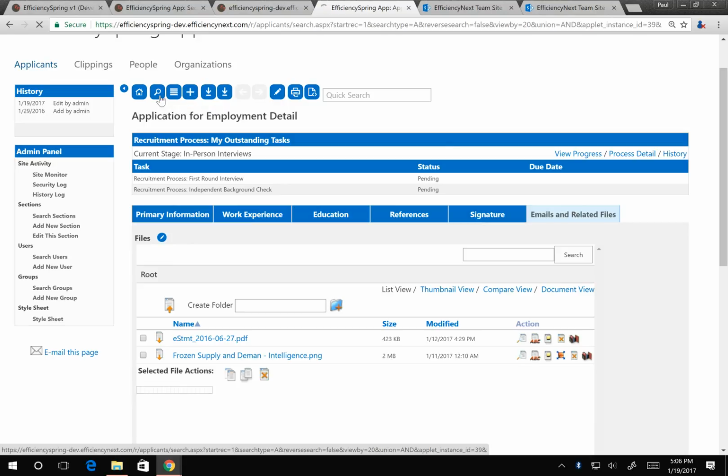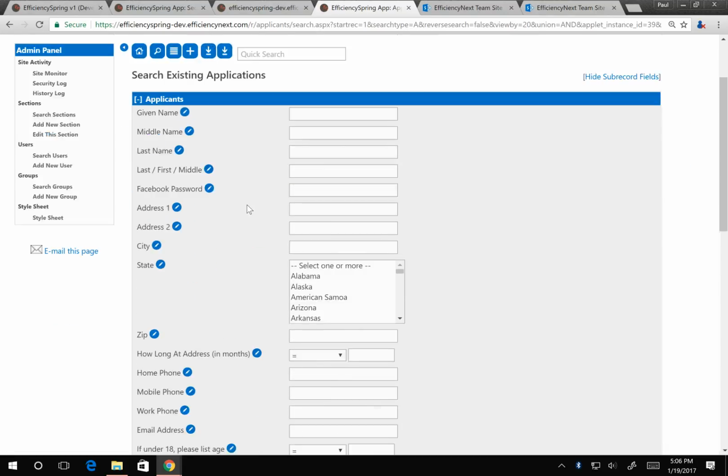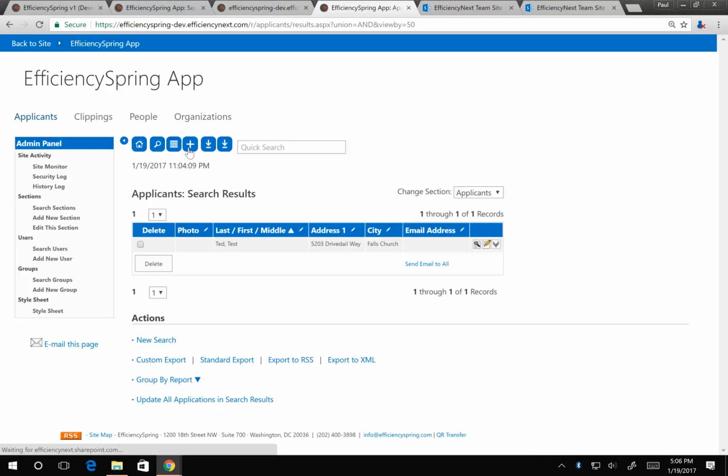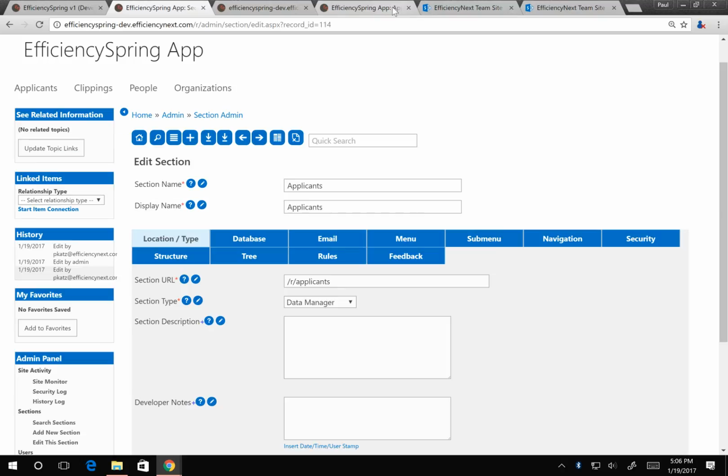We want to provide all the depth of capabilities, the search capabilities, the sub-record capabilities, export and reporting that you get with EfficiencySpring, but also tie in the document management, authentication, and styling capabilities of SharePoint. So you remember that little snafu we ran into earlier, where I had a half-loaded style sheet. That was because earlier I was testing out style shifting, and let me show you how that works.